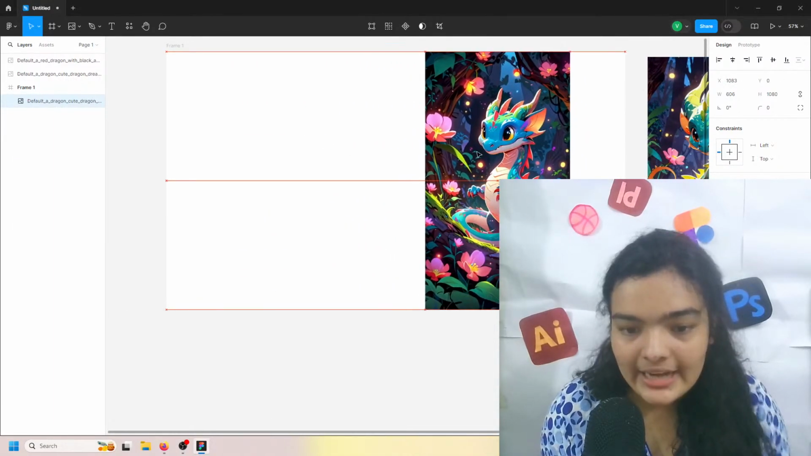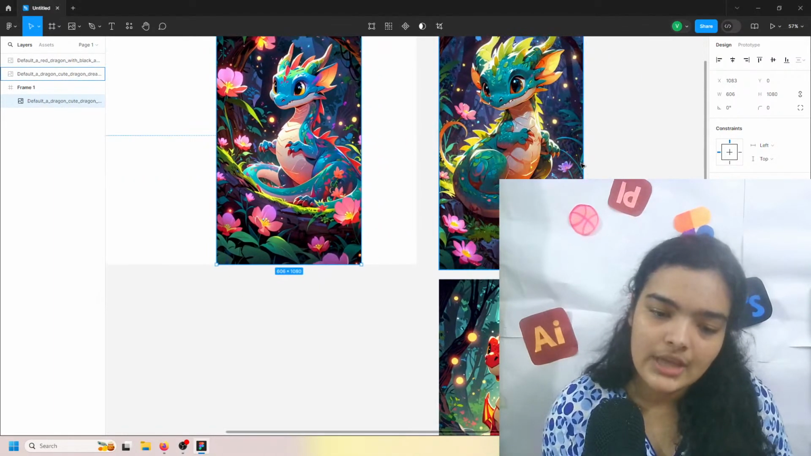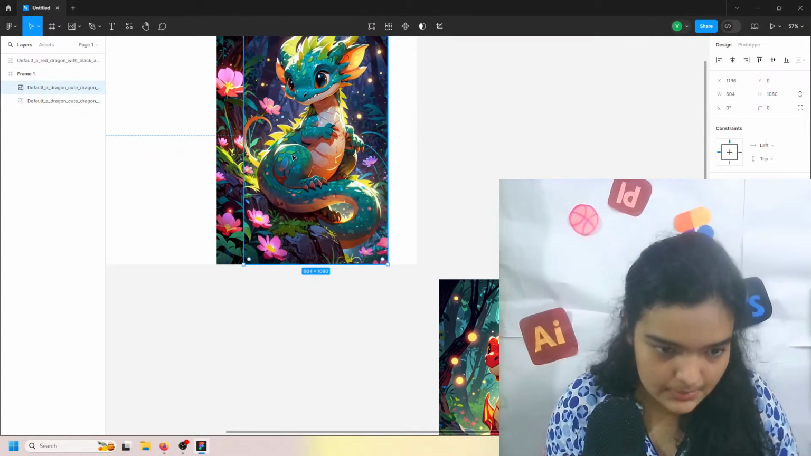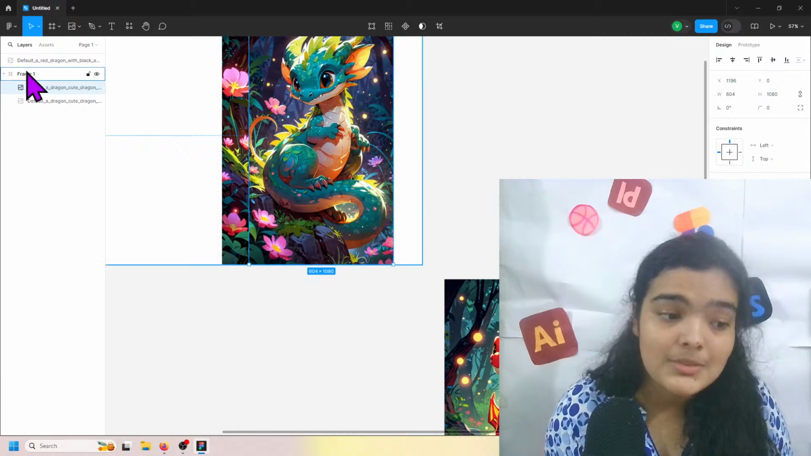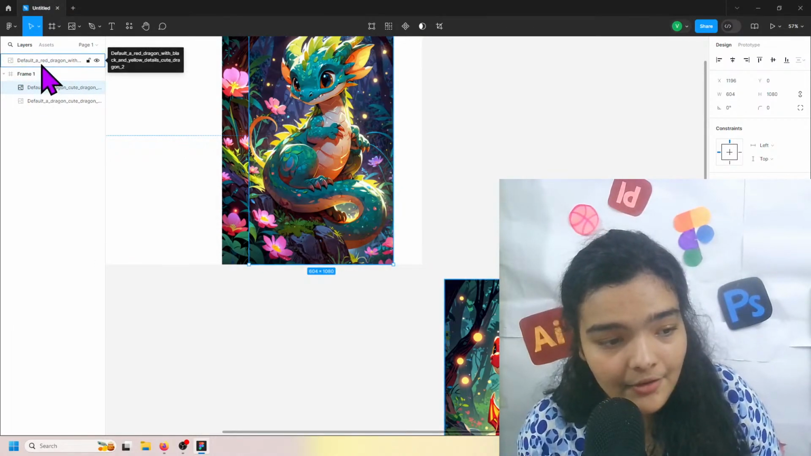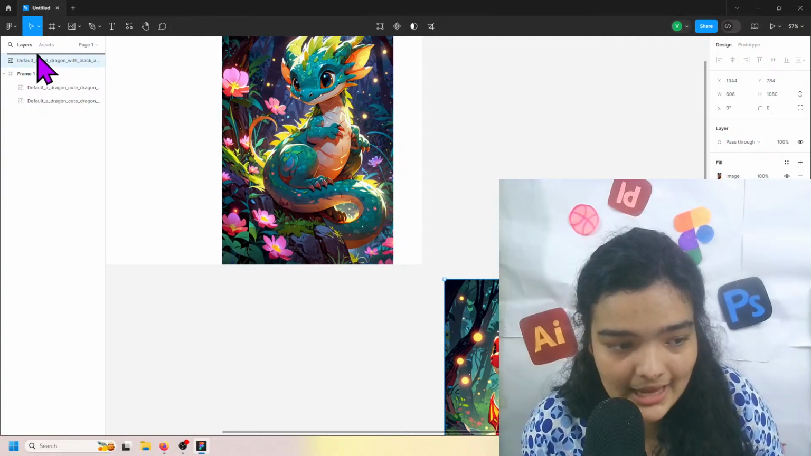And shift it slightly towards the left. Now we'll repeat this with the other two images as well. And I'll take the second image and put it behind the first image. So you have to make sure that both of these images are inside of this frame 1. If they are not, you're going to take them from the outside and drag them inside like so.